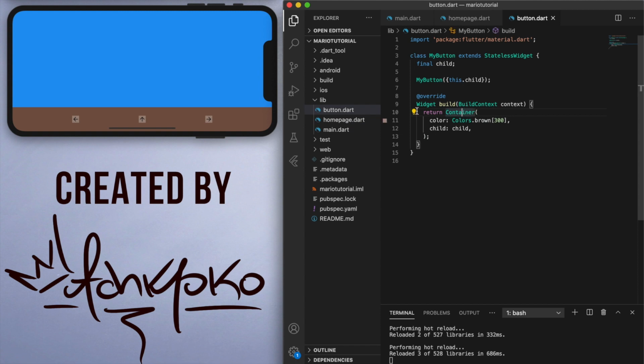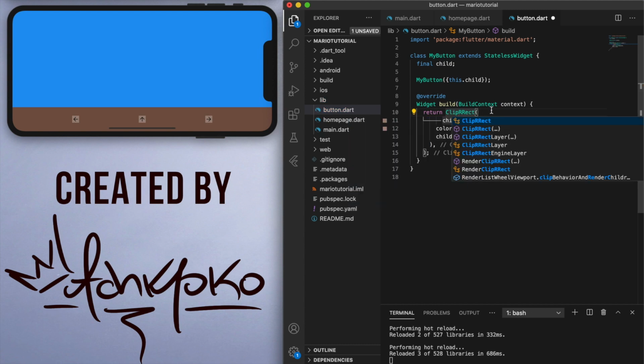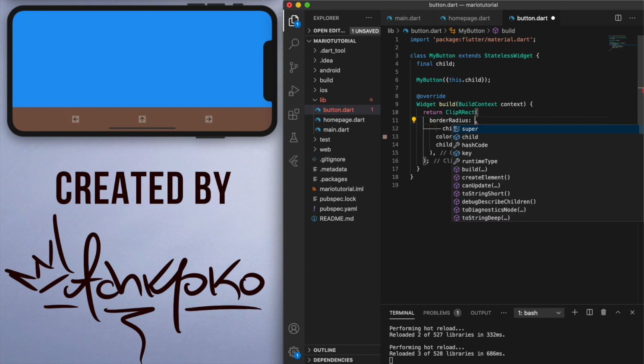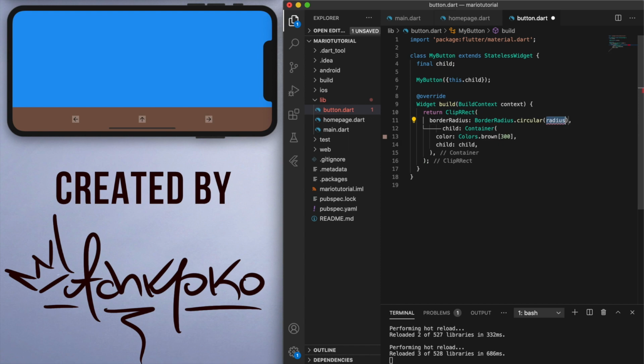Also, just to make this look a little nicer, I'm gonna wrap this in something called clip rrect, which just means clip round rectangle. We can specify the border radius. I think it's this one's circular. Let's give it a radius of say 15. And basically what this does is it makes the buttons rounder.